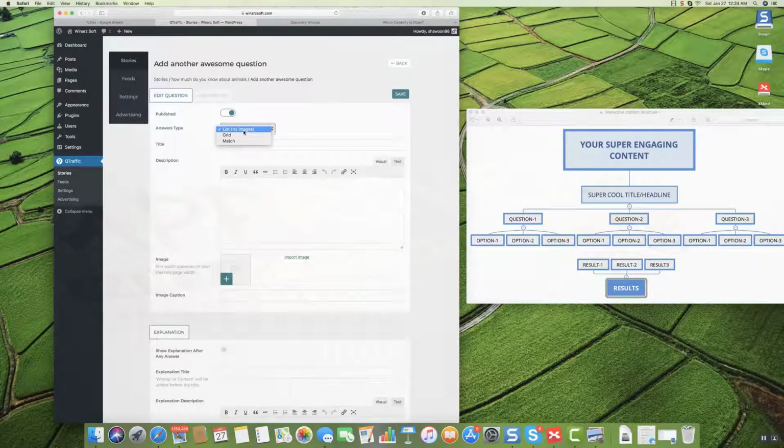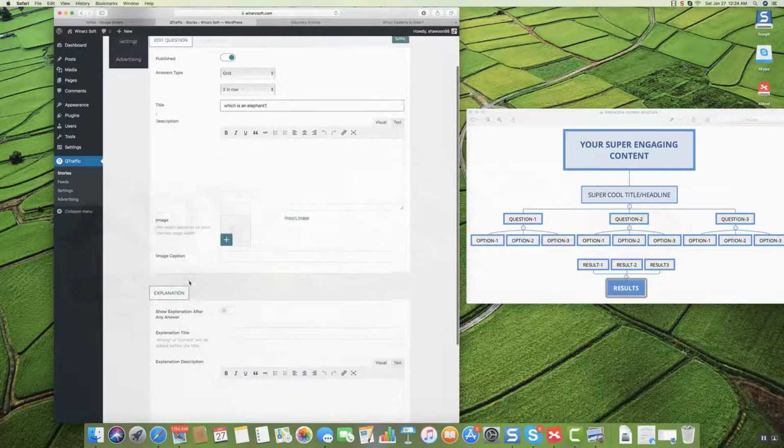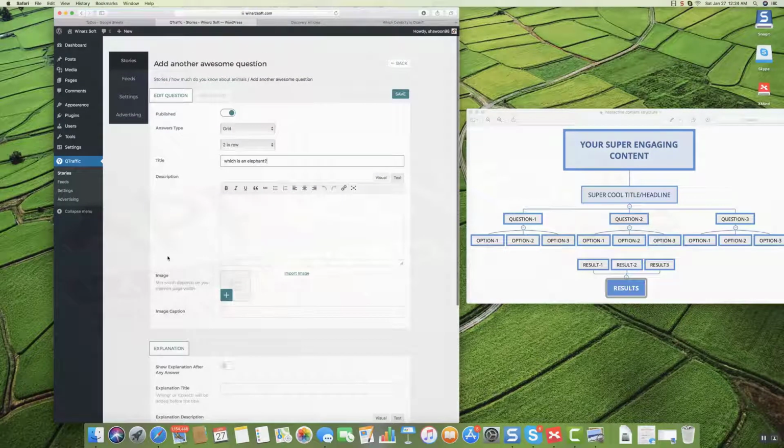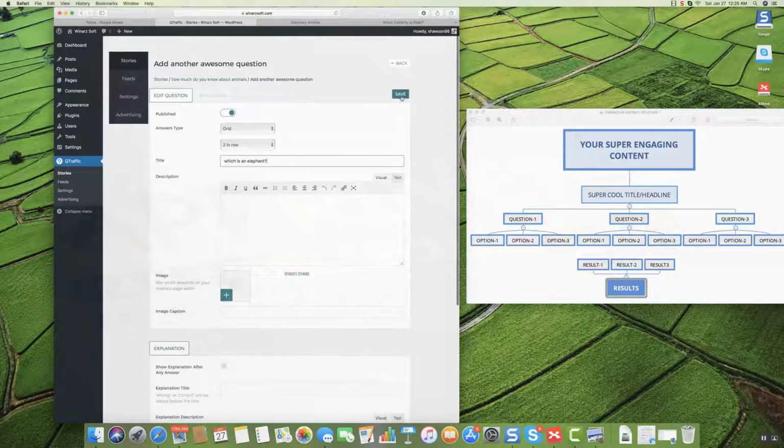So the question is, we want to add images. So all in a row, 2 in a row, we can add simply 2 images, like which is an elephant. So we want to add which one is an elephant, and that's it. No question, I mean no image needed and no explanation and nothing. We want to save it and we want to add 2 answers.